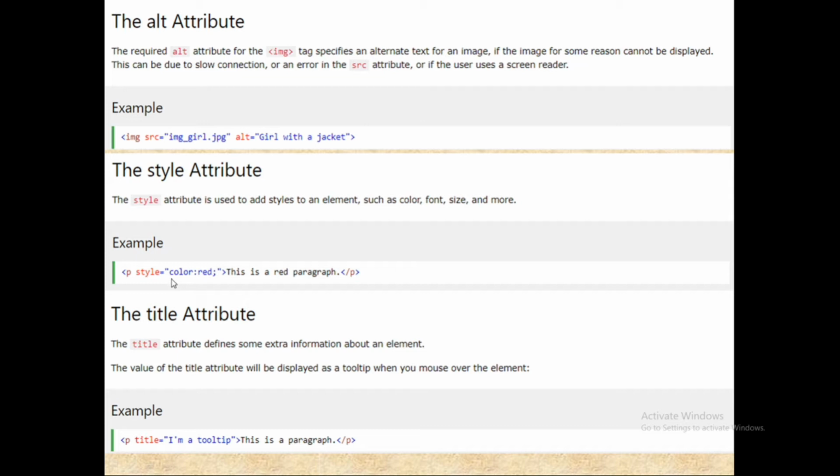So what is the CSS property? We are making use of the color property, and the color value we are using is red. It should end with a semicolon, and as it is a value, it should be enclosed within double quotes. And this is the text, this is a red paragraph, and we are ending the paragraph element. After executing this document, this text should appear in red color with the help of the style attribute.